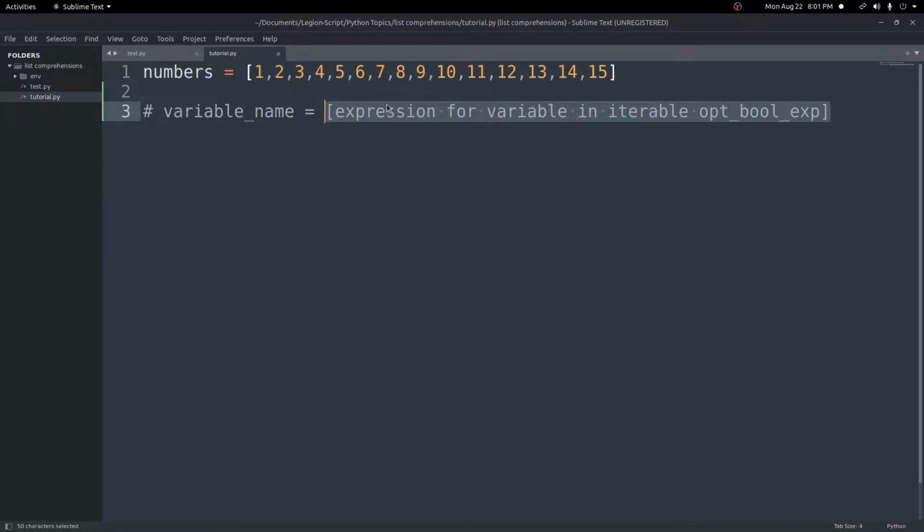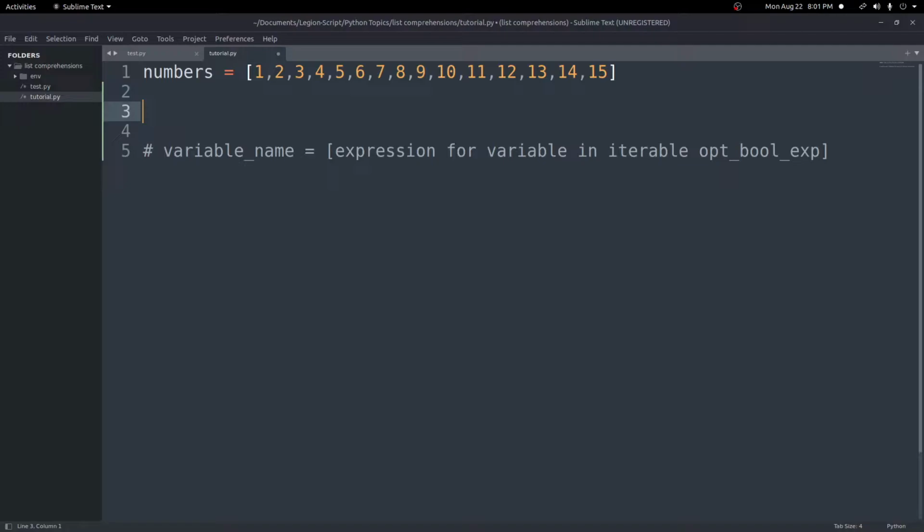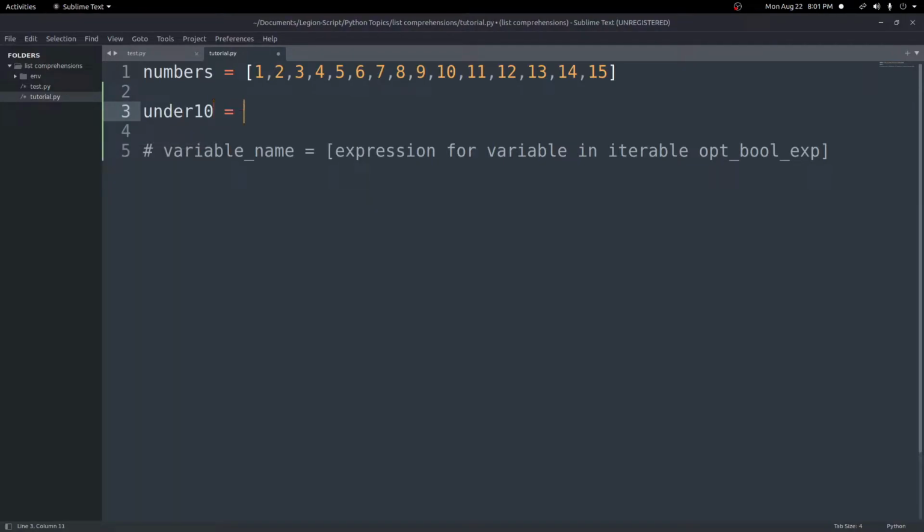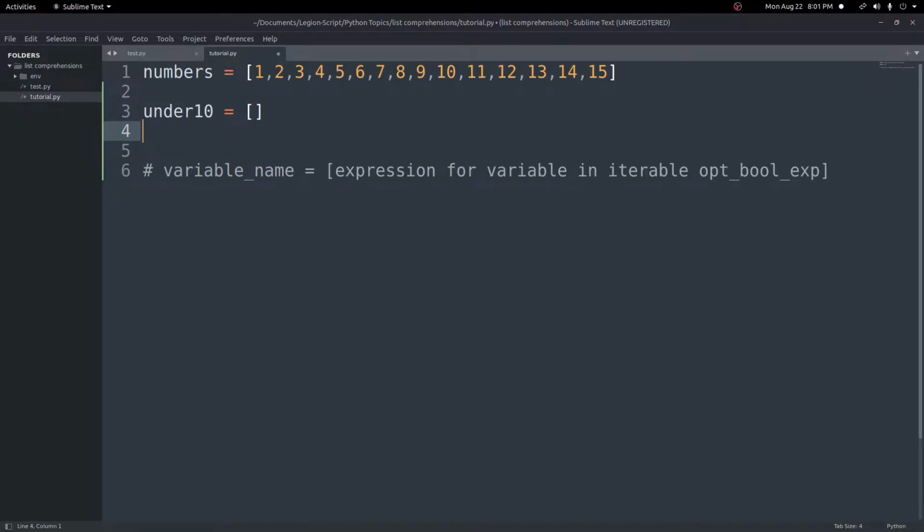So to illustrate how this works, first I'm going to go ahead and create a for loop to create a list of numbers from 1 to 15 by using this list, and creating a new list of all the numbers under 10. And then once we do it with the for loop, then I'll go ahead and do it with list comprehension to show how it works with that. So first things first, let's go ahead and create a new variable name under_10 equals an empty list. This will hold every number inside of our numbers list that's under 10.